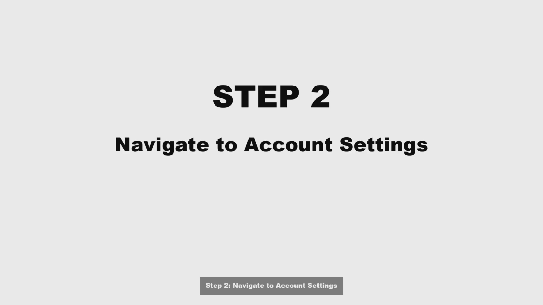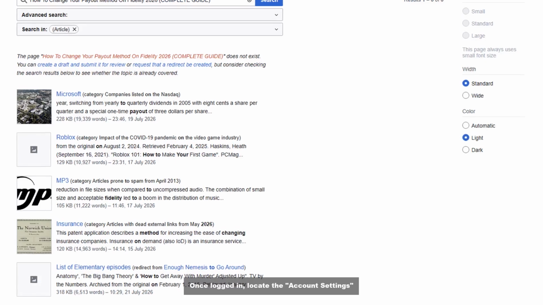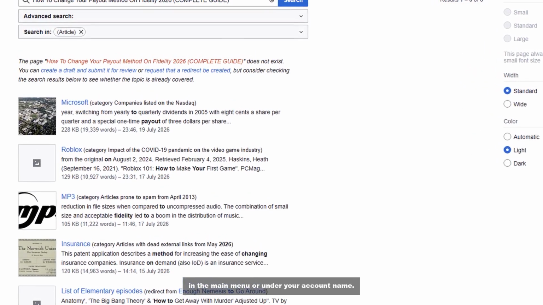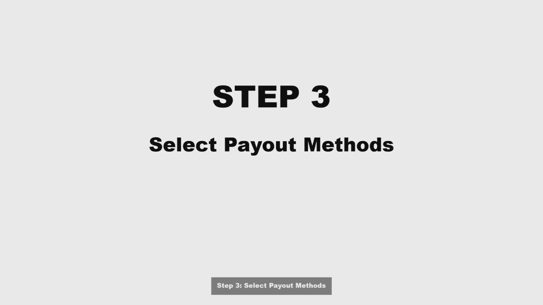Step 2. Navigate to Account Settings. Once logged in, locate the Account Settings or Profiles section. This is typically found in the main menu or under your account name. Step 3. Select Payout Methods.